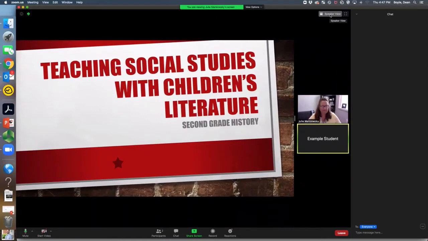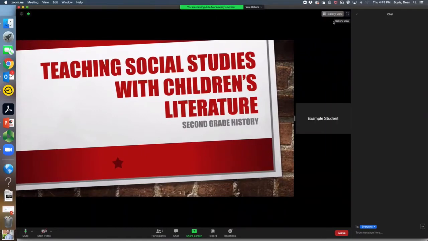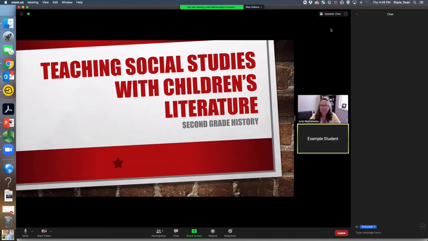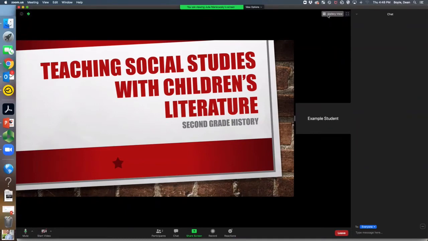Notice as well, you can shift between something called speaker view and gallery view. When students are in gallery view, they would see everybody. But in speaker view, they only see individuals.